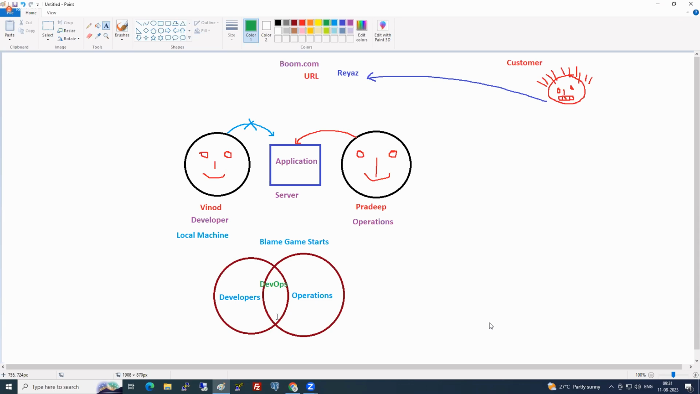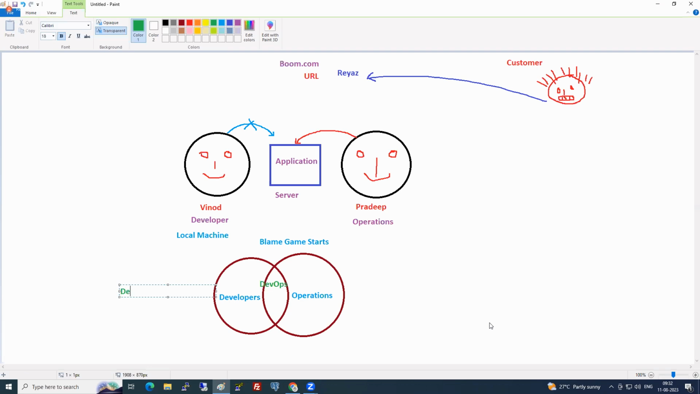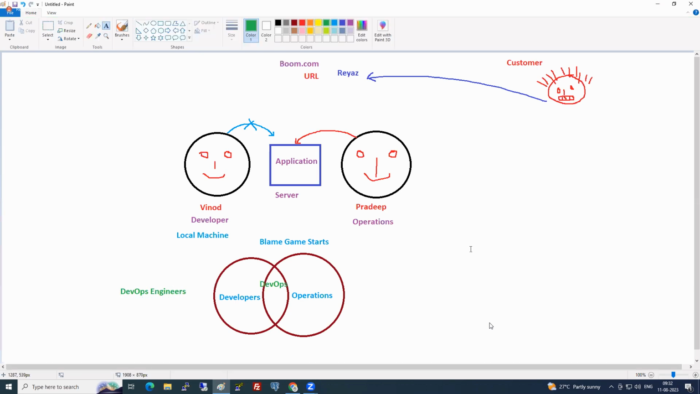So as a manager, I feel the pain because I want people who are able to handle both. They need to have an idea on the development side also. They need to have an idea on the operations side also. And those people are called DevOps people, or we call them DevOps engineers. You got it? Is it clear till here?